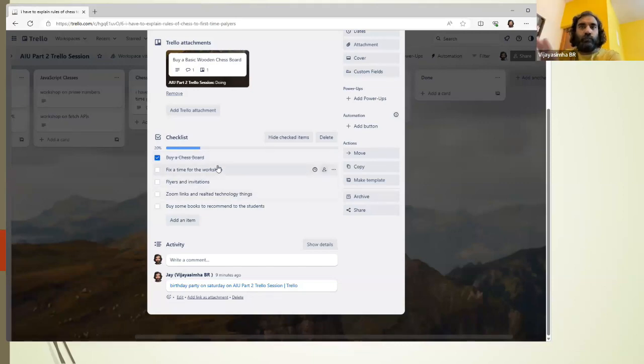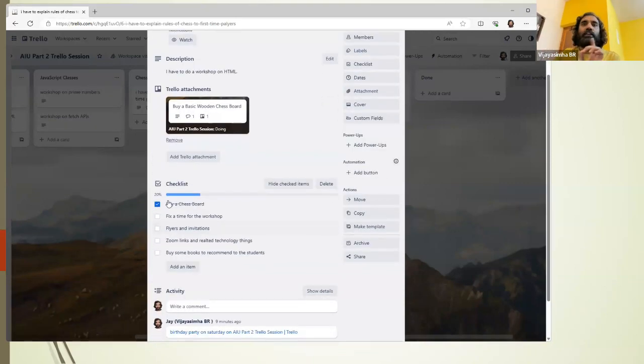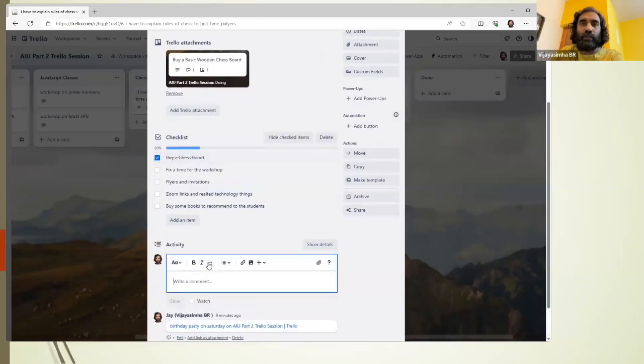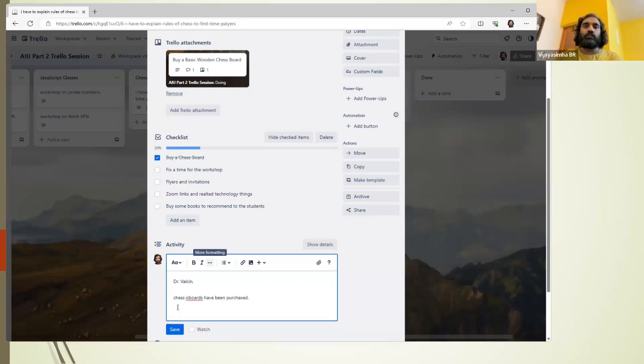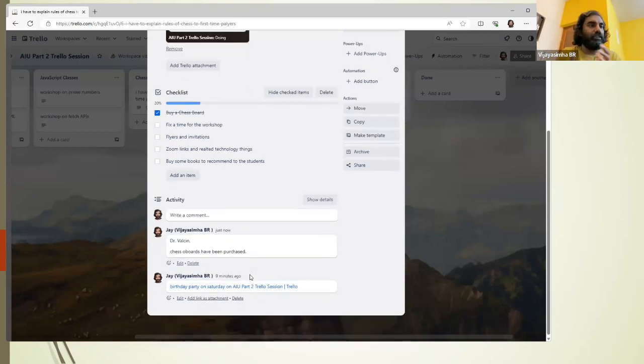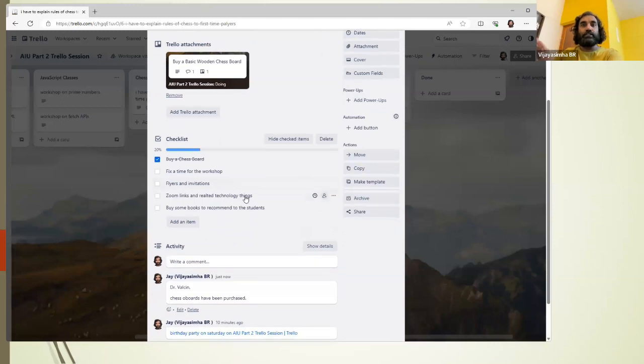So I finished the buying chessboard task, and then I came back and I put a check mark. So it is done. And then if I want to, I can make a note. I'll say here, Dr. Walson, chessboards have been purchased. So there you go. Then what happens? I do this, say, in the evening, and then I go to bed. Professor Walson, I'm sure, gets up really early in the morning. So he gets up and looks at the Trello card and he knows, hey, wait a second, Jay has left a note.